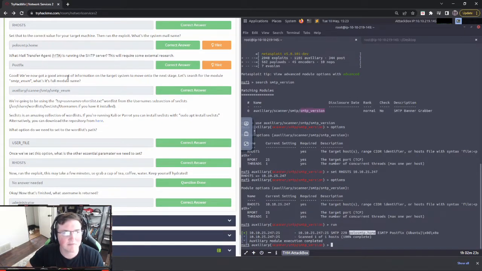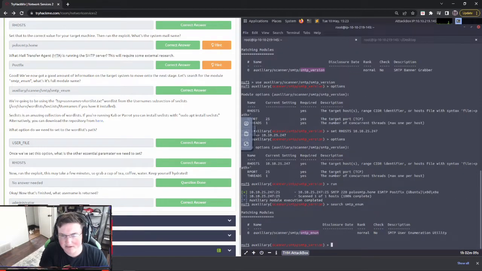Okay, so now we got a good amount of information on the target system. Let's move on to the next stage. So now we're going to start enumerating. We need to search again for smtp_enum, which is enumeration. Let's hit enter. Boom, there it is. Auxiliary scanner SMTP, smtp_enum. Perfect. So let's use it again.